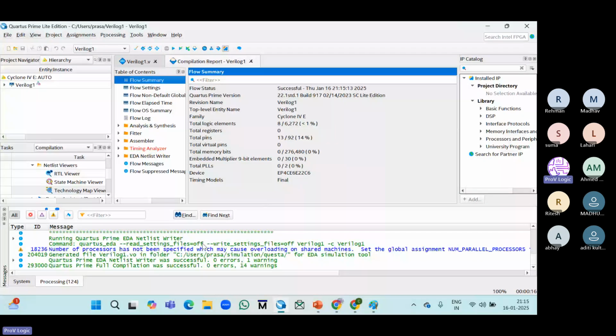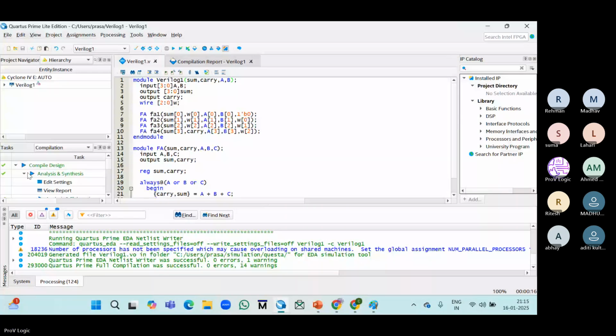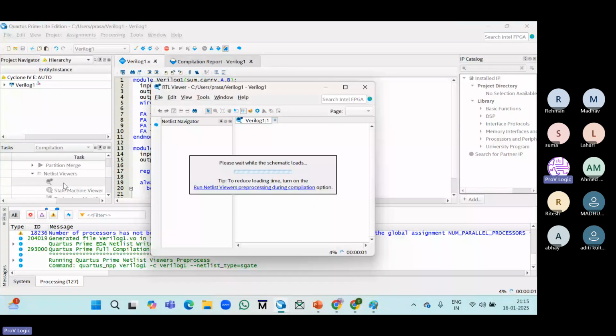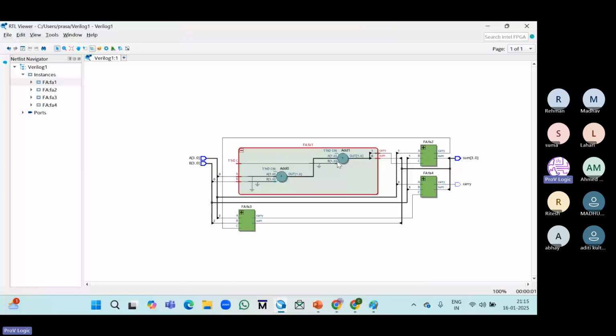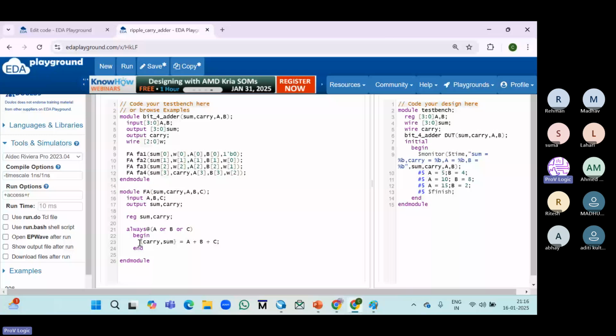Okay, so compilation is successful. Go to netlist viewer, RTL viewer. So this is how the ripple carry adder will be generated. Inside this you can observe the program here. Inside the block I just took {carry, sum} equal to A plus B plus C. Just a simple diagram, simple logic.